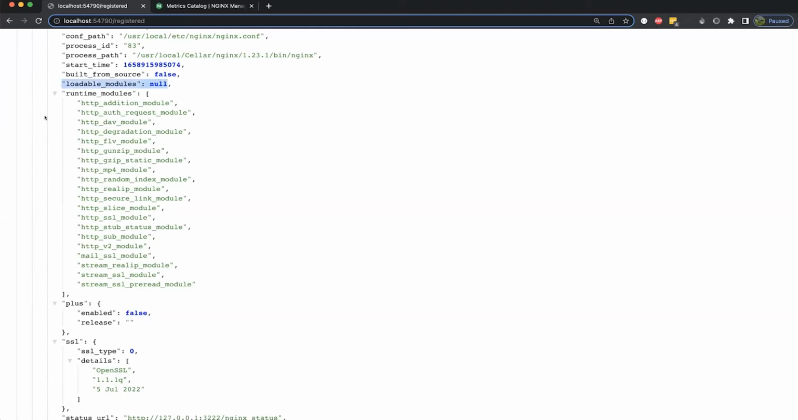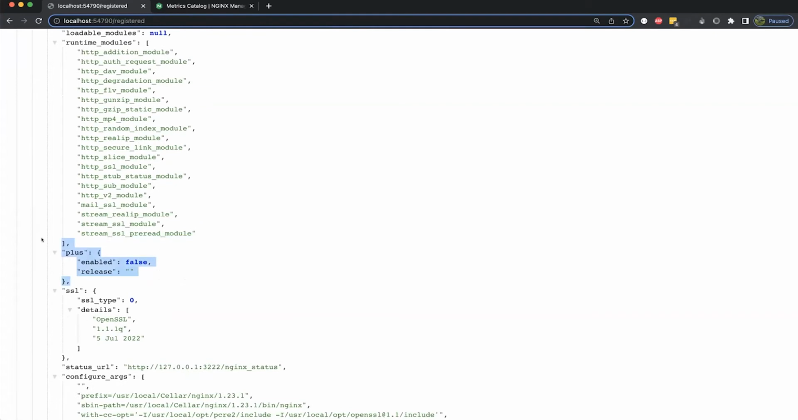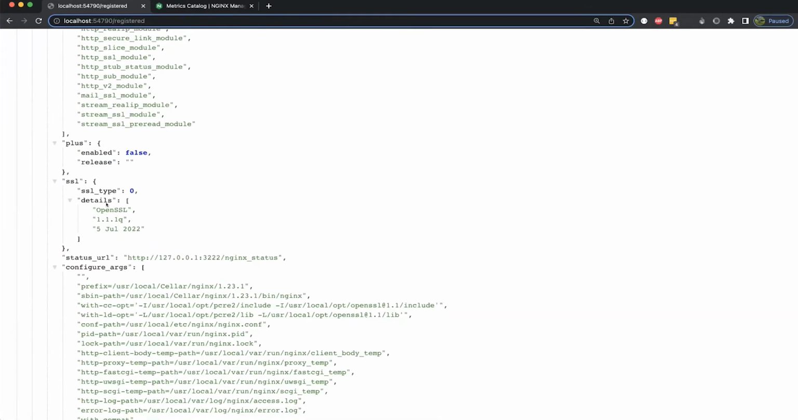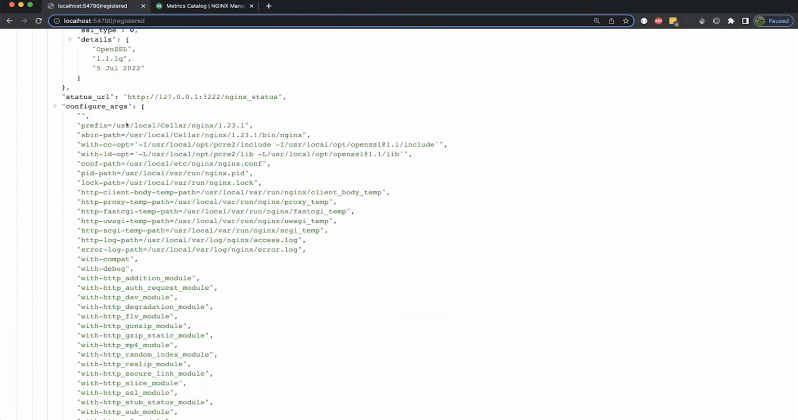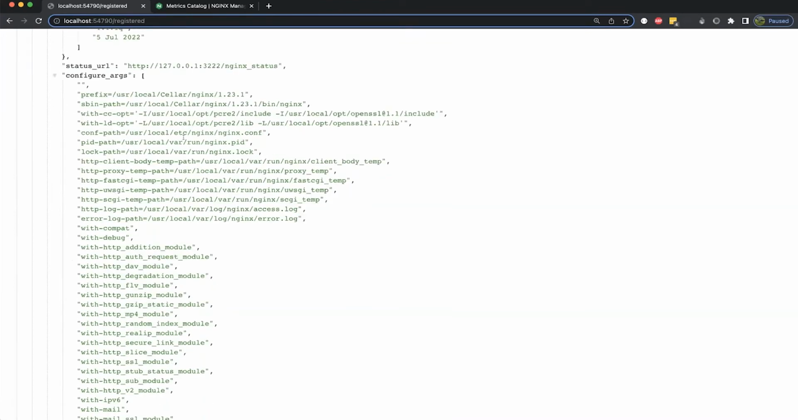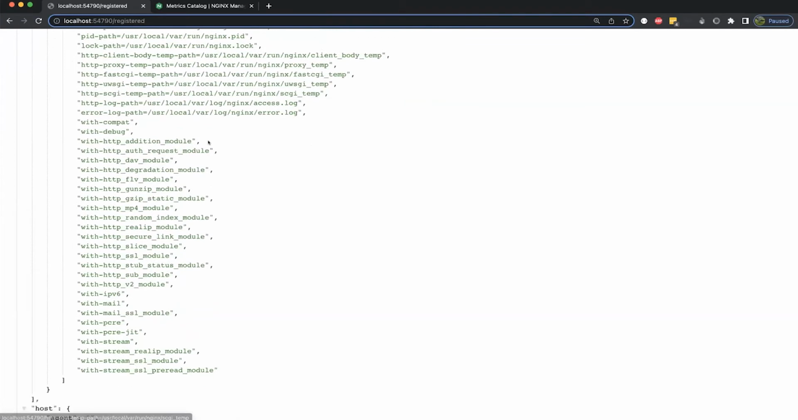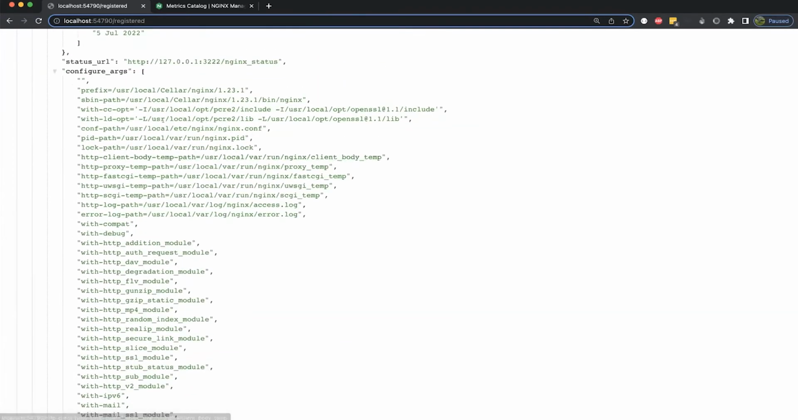There's also a set of runtime modules and loadable modules. There's no loadable modules on this, but the runtime modules that are loaded in, whether it's a Plus instance, what SSL information it has, and some of the configure args that you see, including the prefix and the bin path around the NGINX information.